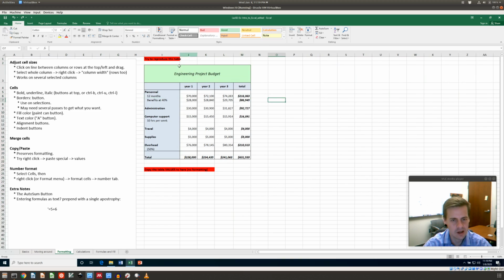It's kind of nice when you have your rows and columns similarly sized. So I can do some other things. I can take these cells and make them italic by coming up here and clicking on the italic button, or I can hit Control I. That will italicize those numbers. I can make them bold by hitting Control B or by clicking on the bold button up here.